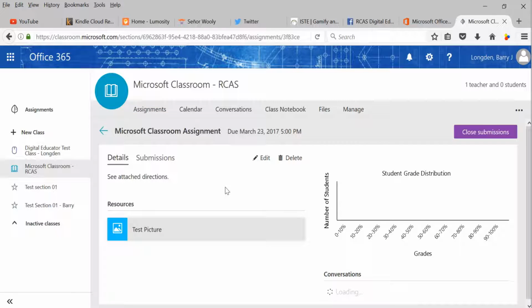So we've got a couple things to look at. We've got details and submissions. Details are what we've already done. We've already created the assignment. We've already put in the directions and any resources that a student might be using. You can edit this assignment if you need to change something. You can also delete it if you're not going to be using it anymore.